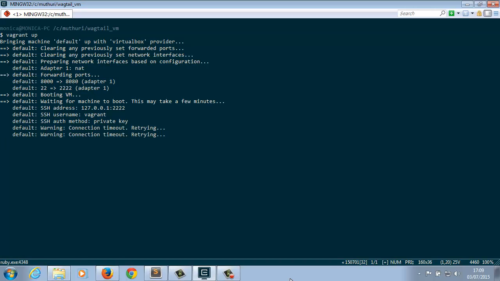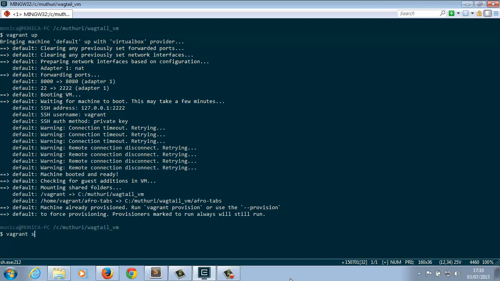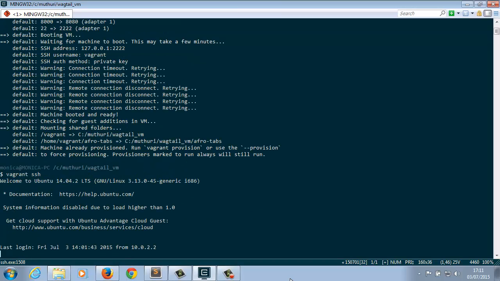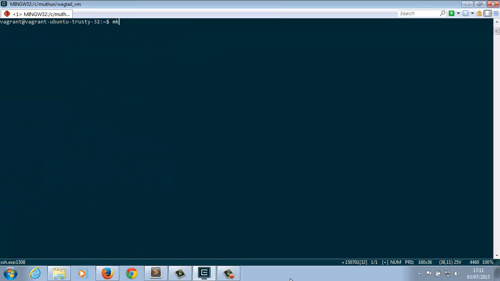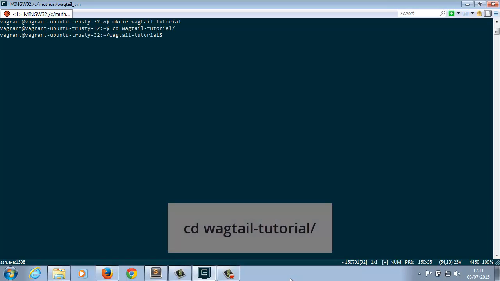Once vagrant up is done, we can log into our Vagrant box by typing vagrant ssh. We'll create a folder called wagtail-tutorial in the home directory of the virtual environment. This is where we'll house our project. Navigate into the folder using the command highlighted on the screen.